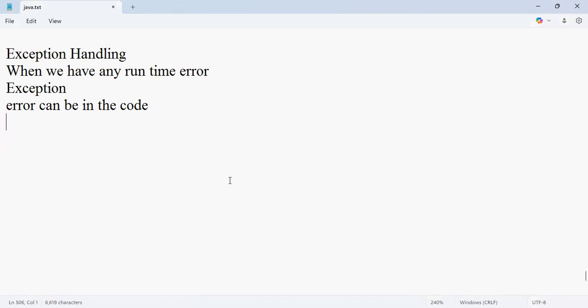So what type of error? We will basically have an error if we are going to divide any number by zero. The output is infinite, and infinite cannot be written anywhere. So that is known as an exception. Okay, so that is an exception. We cannot divide by zero.